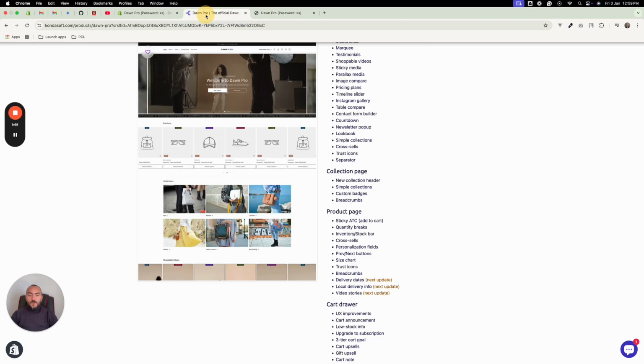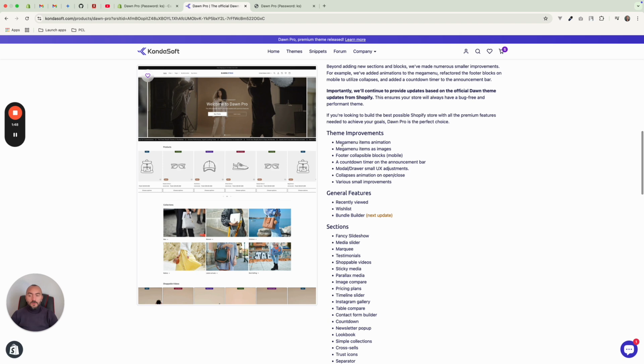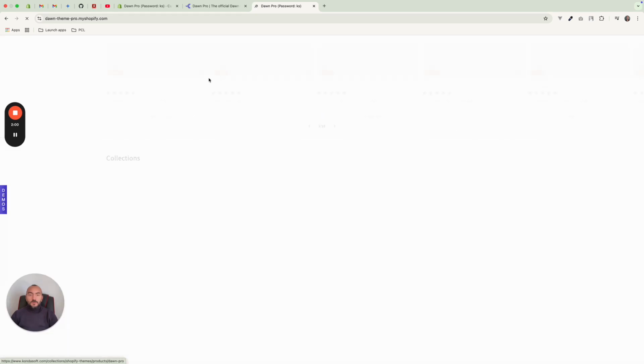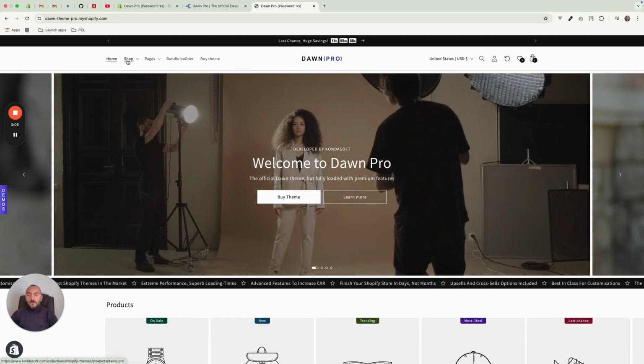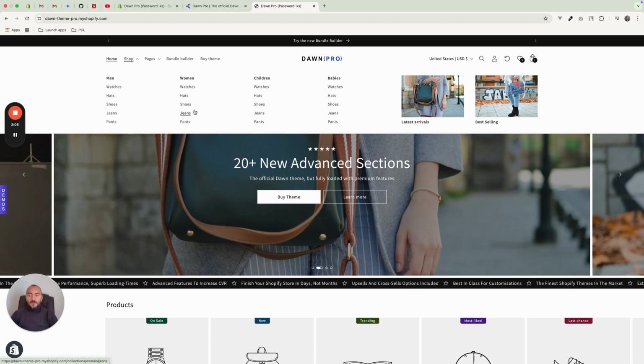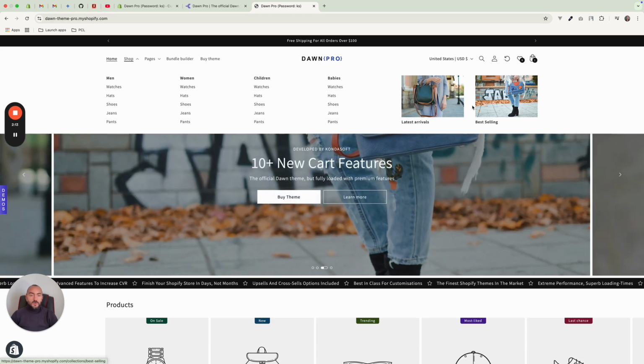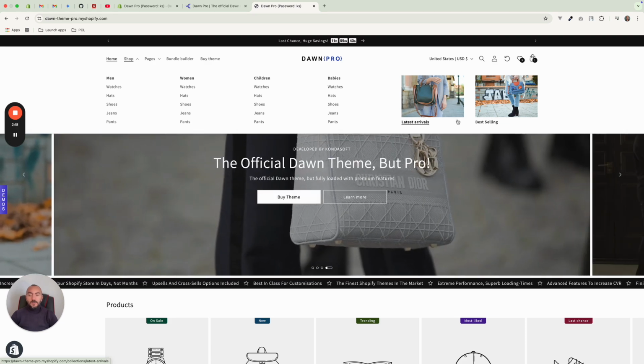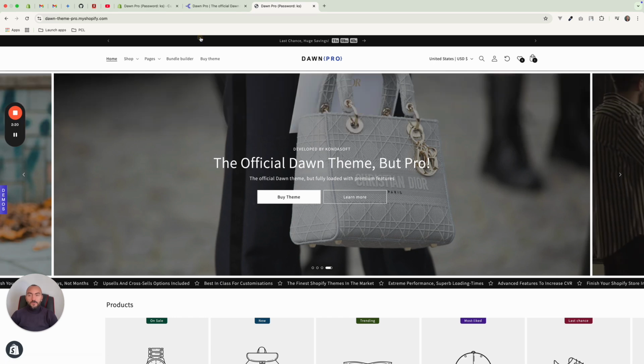Okay, so first let's start with the general theme improvements that we made. For example, here we have mega menu item animation and mega menu item as images. As you can see here on the demo, if you open the mega menu, you have noticed that these columns here are animated, and also now you have the possibility to have images directly on the mega menu, which in fact is a standard feature for any mega menu.